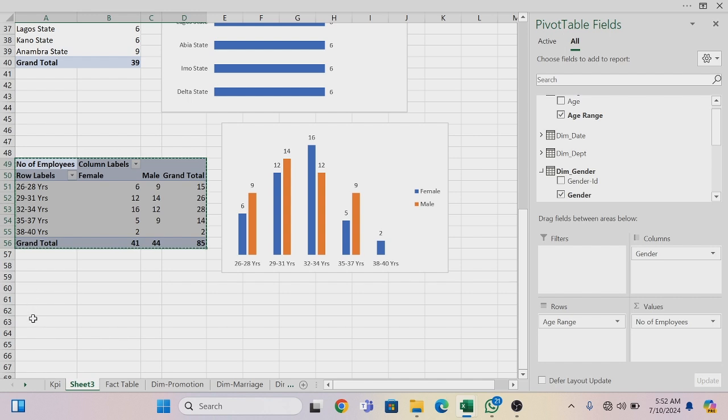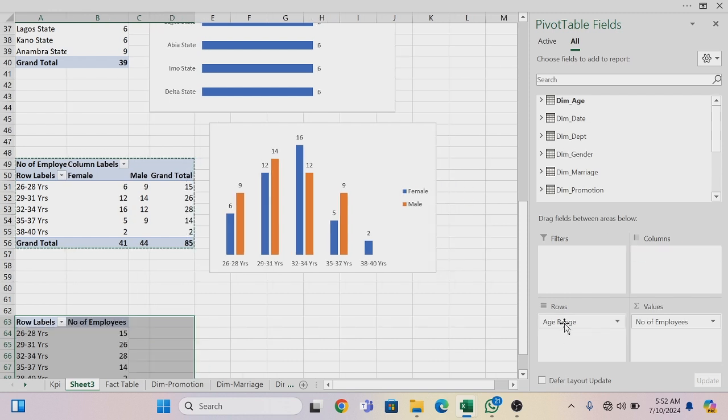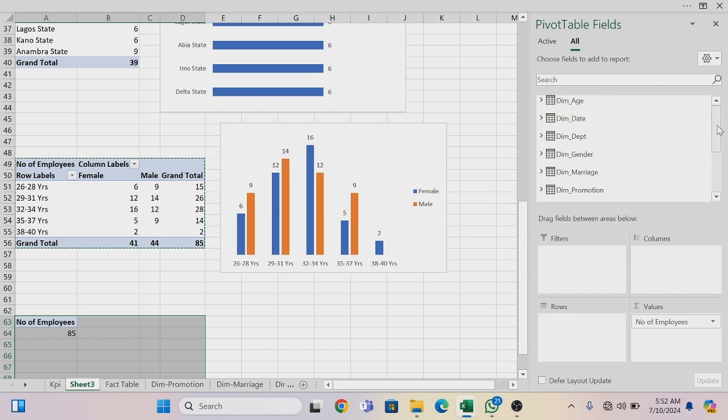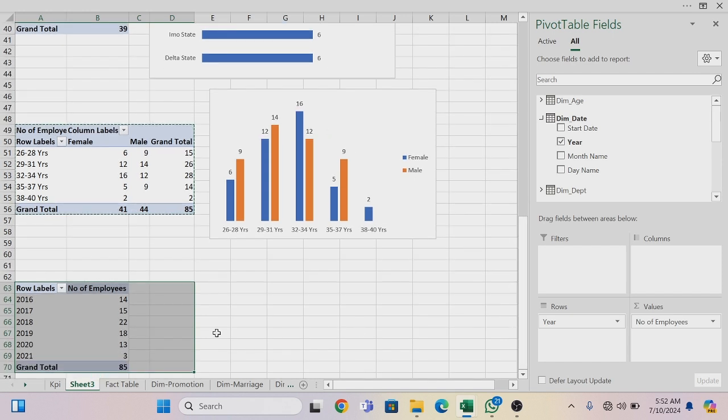Control C, Control V. So let's check here in respect to the year each employee came into the company. So on our team date, we're going to drag year to rows and we have this. So we cannot sort because we want it like this. So in 2006 there were 14 employees, 2017 15 came and we can see there was an increase but there was a decline in 2021.